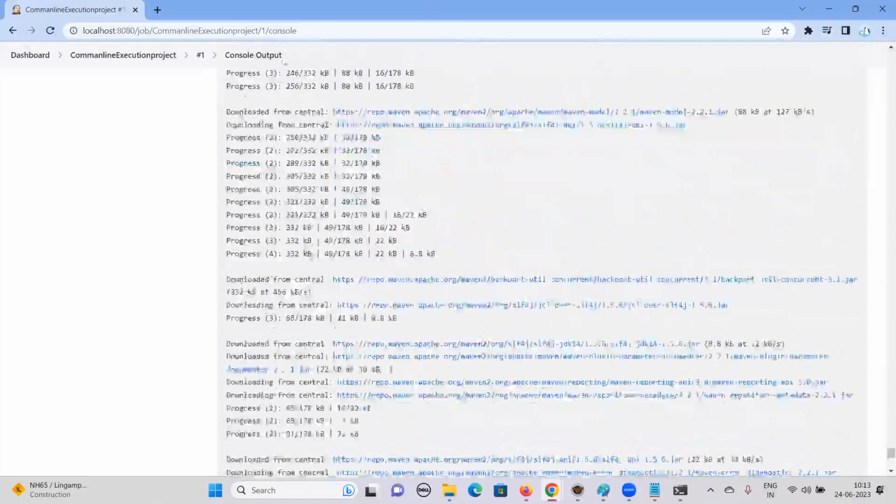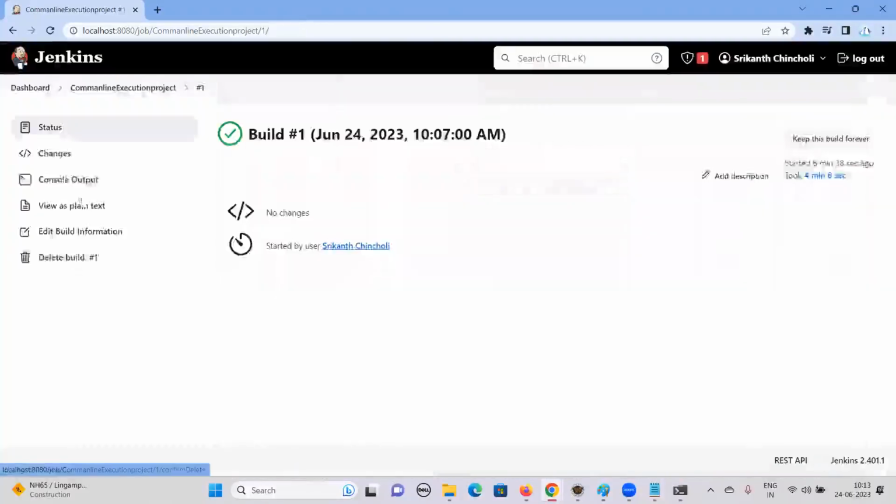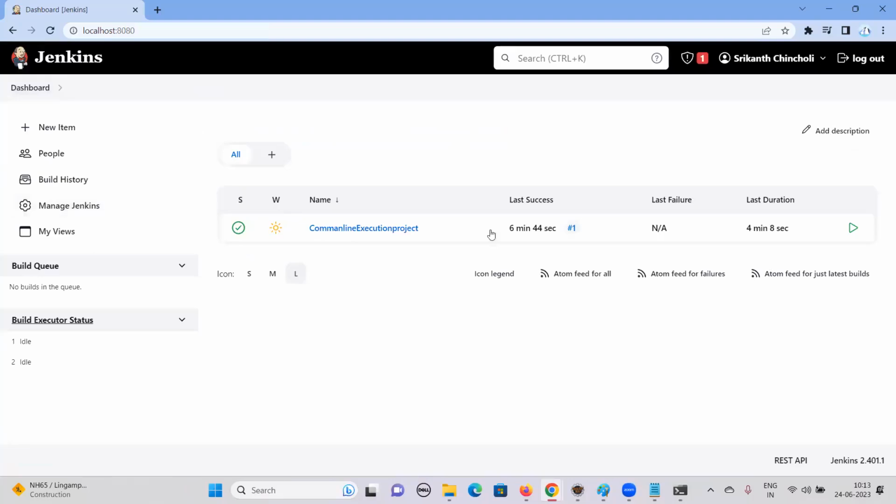Okay. Correct. Yes. So now you can see that this is a success. When you go to this status, look, go to the dashboard. Sorry, you can see this. It is showing how much time it has taken.